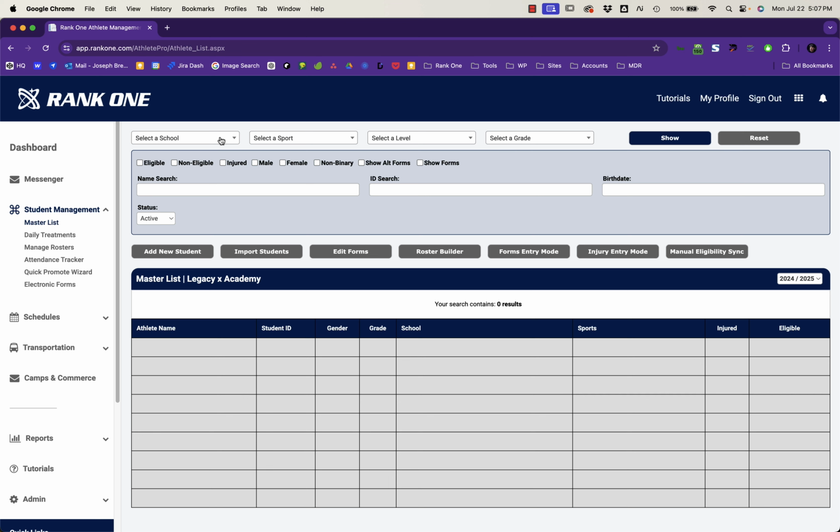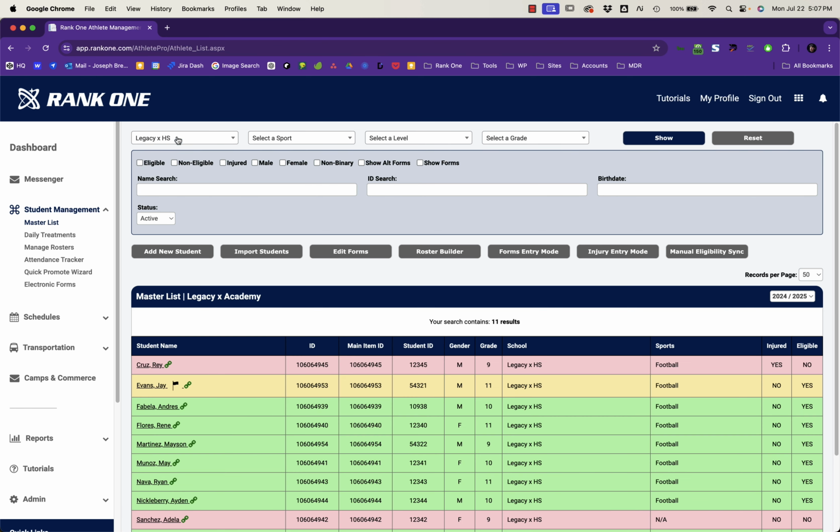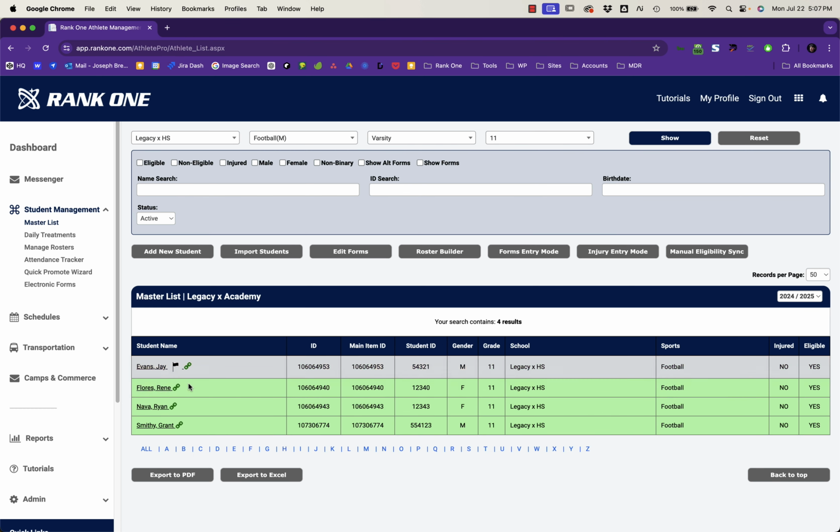Once you're here in the master list, there are a couple of things to be aware of. Here at the top is your drop-down for selecting your schools, sport, level, and grade. And once you do this, you can then show all the students associated with that search. So if I want to show just my high school students, I can do that, but I can also narrow it down by only those that are in football, and I can go further to only those that are in a certain grade in football, and I can hit show, and we'll see those students available.